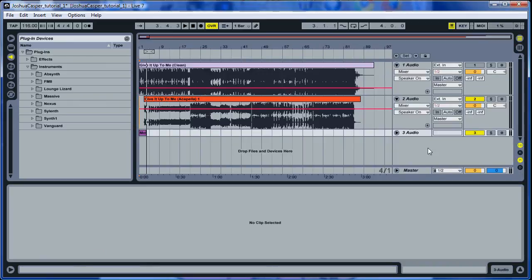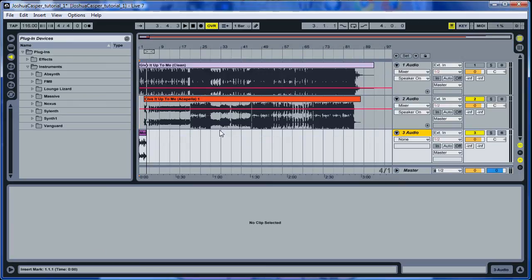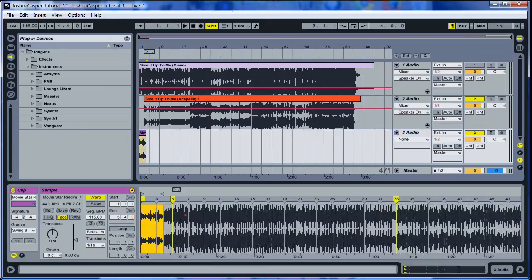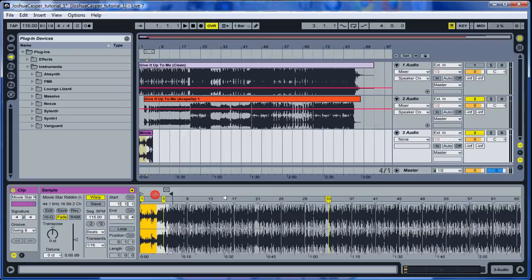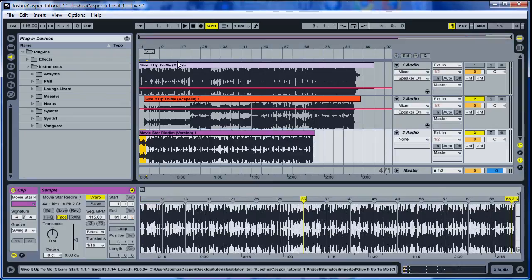And that's all you really need to do. Go back to the session view, expand the third audio track, and then click on the movie star rhythm instrumental, and pull it all the way over. And go ahead and play it anywhere just to see what it sounds like.